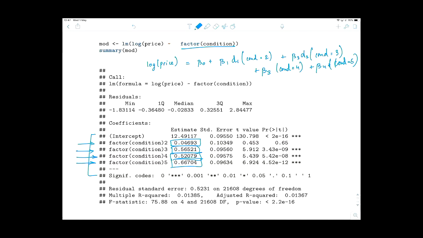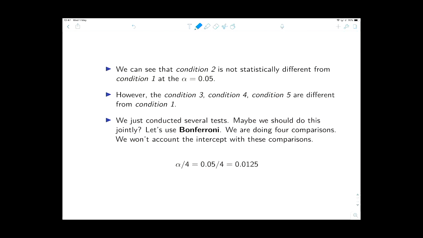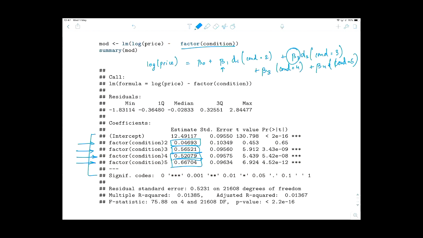So beta 1's estimate is 0.046. Beta 2's estimate is 0.56521, and so on and so forth. Now, the first question that we must ask ourselves is, what are these estimates actually estimating, and what are they actually giving us values for? What does this beta value for beta 1 of 0.04693 actually mean? What is it trying to measure?